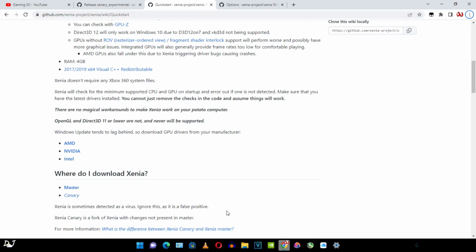Canary build is a fork based on the master build of Xenia. It incorporates certain changes that are missing from the master build. For example, in the Canary build we can use patches. We'll also be showing you that. For more information, you can check out this link given on Xenia's GitHub page.